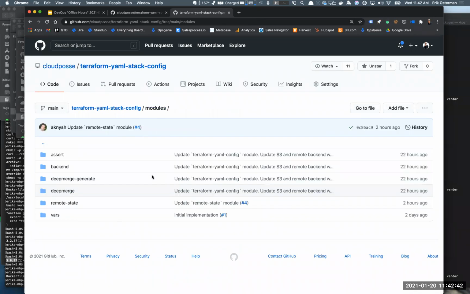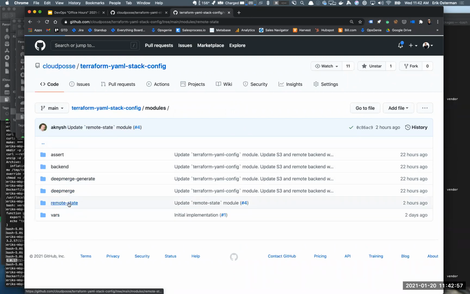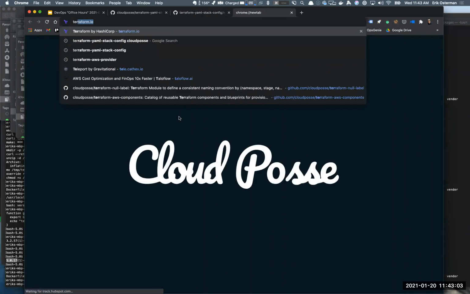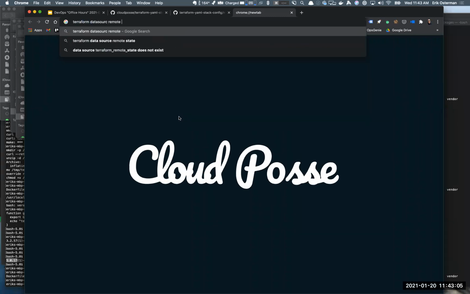I was looking at this code when Andre merged it, and it looks a little crazy. It's cool that you're able to pull it from that other module, honestly. Yeah, the master class in advanced Terraform is this YAML config module. But the other thing I was talking about here was the remote state. So we're talking about the Terraform data source remote state.